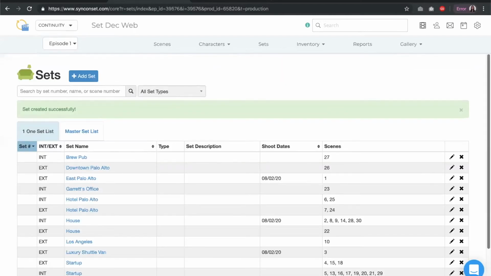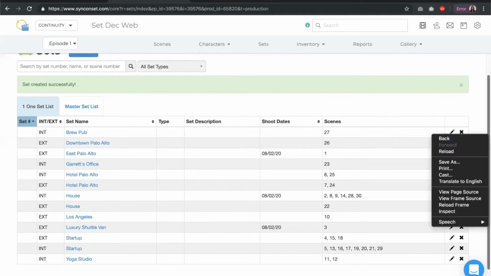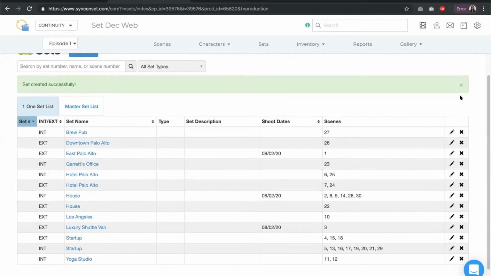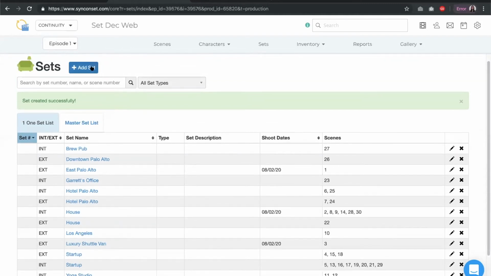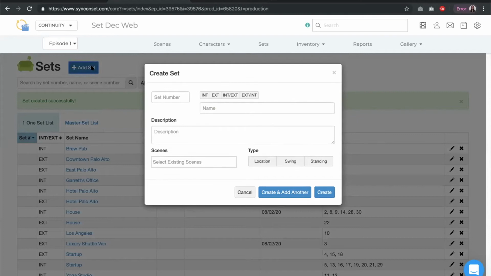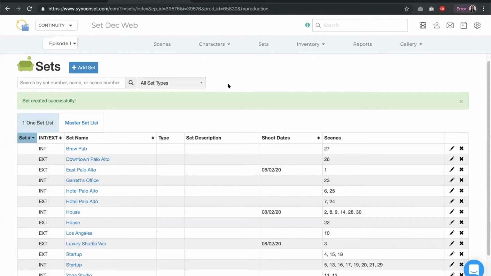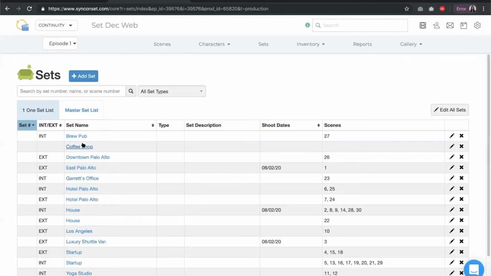And now you'll see my set index is populated with all the sets that I just created from the set suggestions. If you need to create a new set, then you can just click the blue Add Set button here, and all the information you need to create the set will be the set name. So we can go ahead and create maybe the coffee shop, and then we'll hit Create. It might need a little refresh, so we'll refresh the page. And now you'll see the coffee shop that I just created.